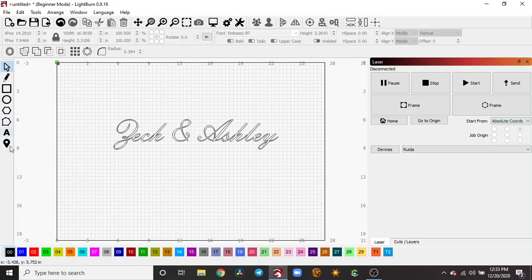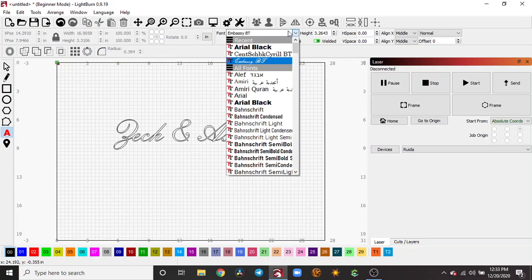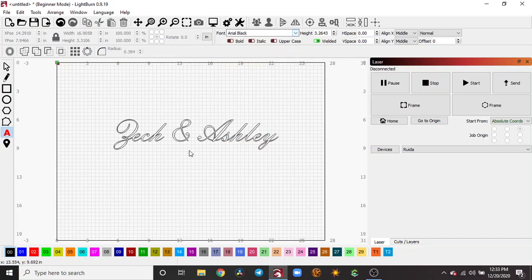Okay, from there, let's click back on A. And matter of fact, let's change this font real quick. You click right here. I want to use Arial Black. So we're going to put in EST for established, dot, 2016, being the year that we were married.